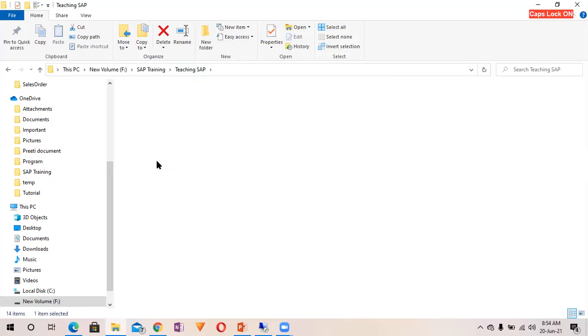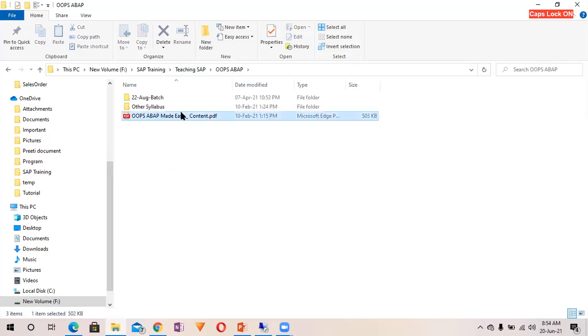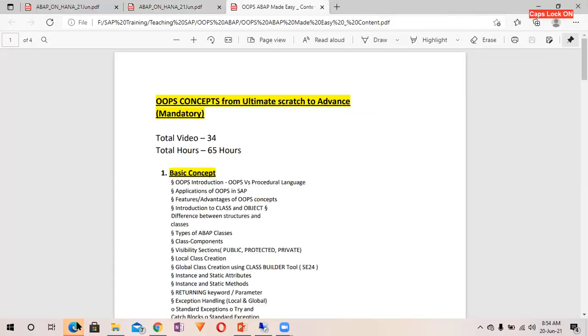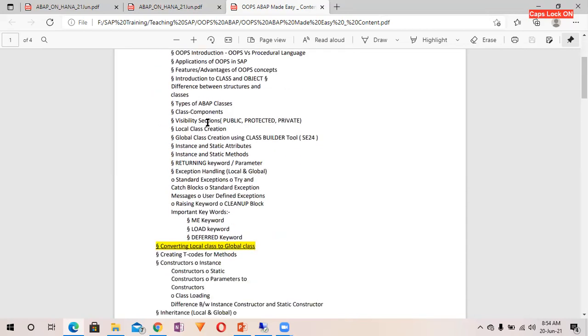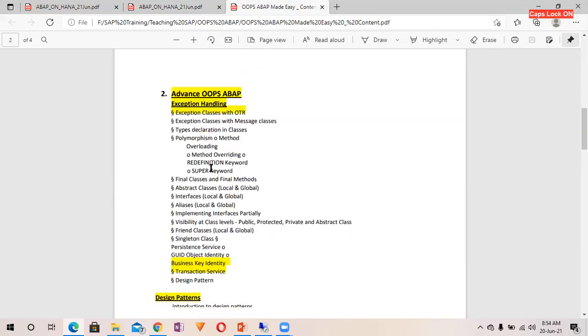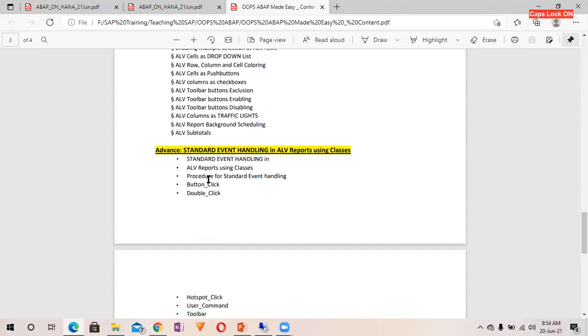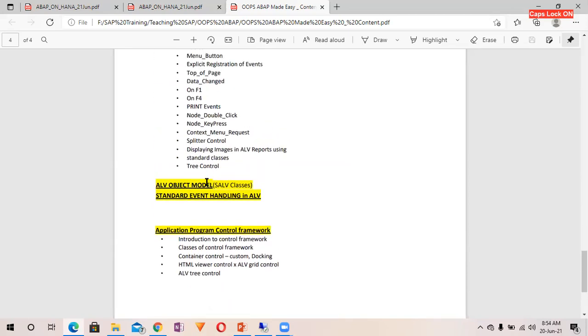Come over here in OOPS ABAP, and here you can see all these topics are there. This course I'm going to give you free if you register today for this ABAP on HANA course. Here you can see OOPS introduction, application of OOPS ABAP, features and advantages, types of ABAP classes, class components, visibility, local class creation, global class creation using class builder, instance, static, returning, abstraction. You can just go through. I will be sharing this in the WhatsApp group also.